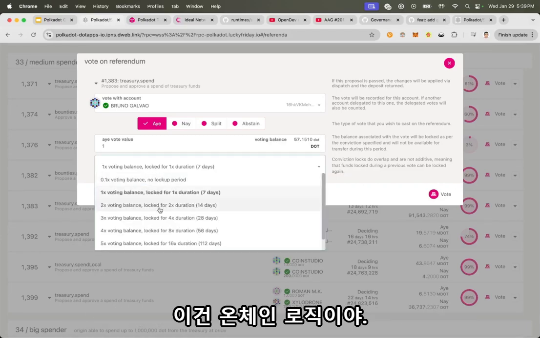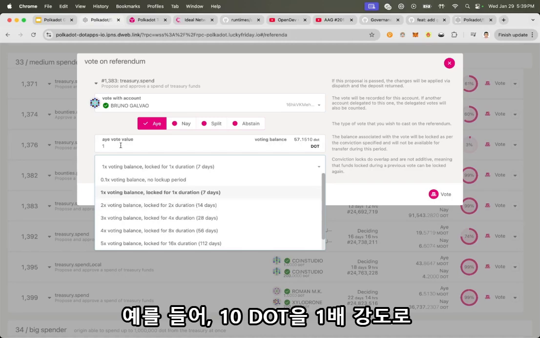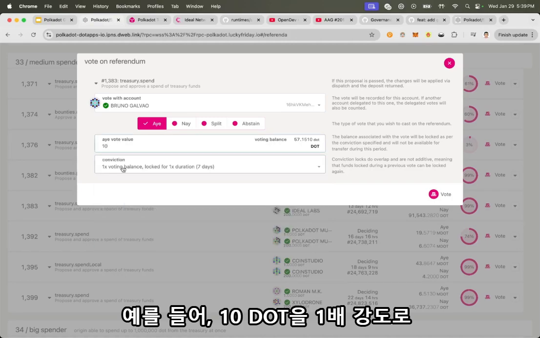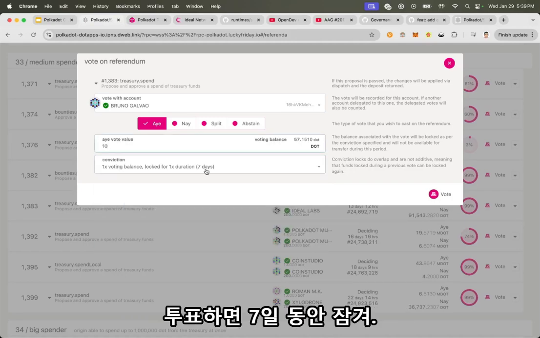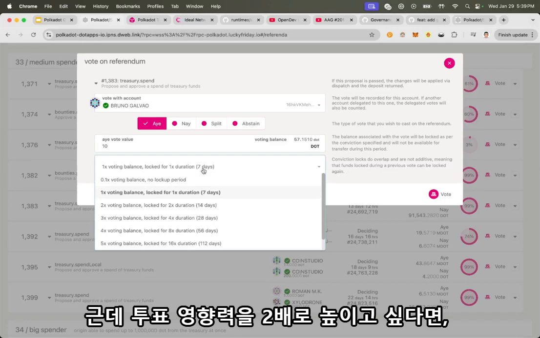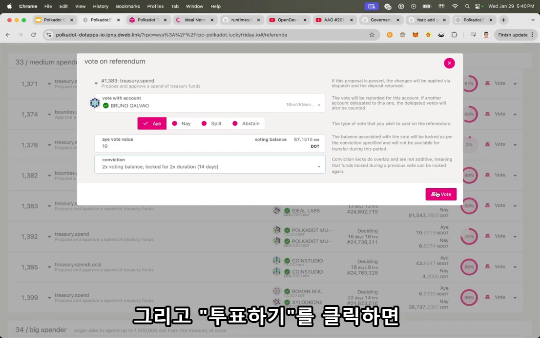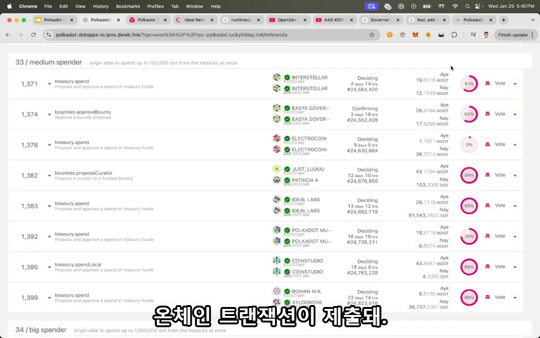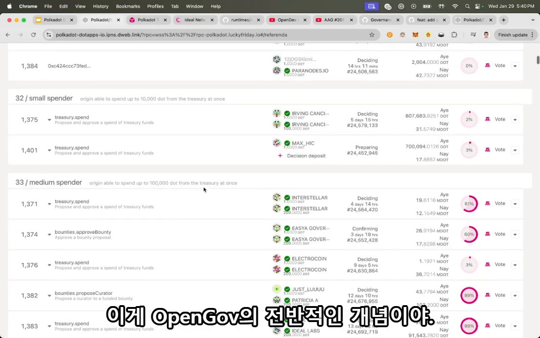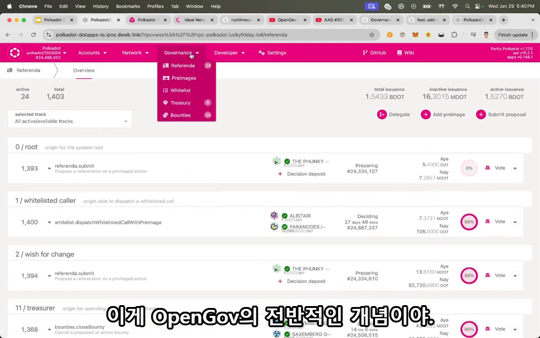So this is actually on-chain logic. I could vote with, let's say, 10 DOT with one conviction. That would lock my DOT for 7 days. Or if I want to have twice the voting strength, I could vote with twice the conviction. That would lock my DOT for 14 days and so on, right? It's up to you which one you want. And when I click vote, it'll submit an on-chain transaction. So that's a high-level look at OpenGov governance.